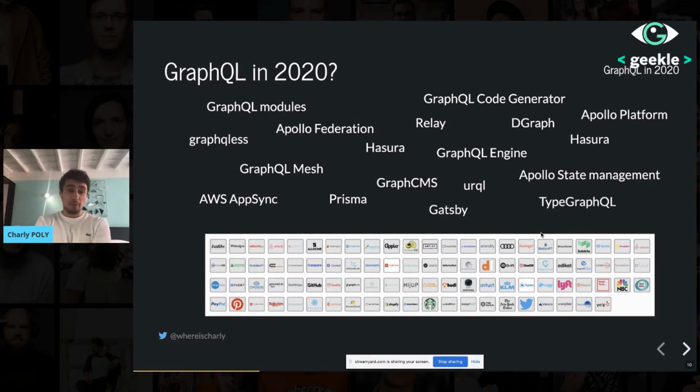So hundreds of big companies are relying on GraphQL. For example, I know that PayPal is using GraphQL to make the checkout experience smoother.